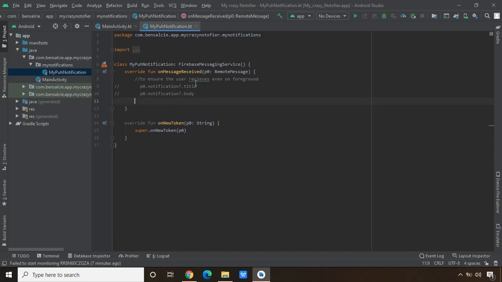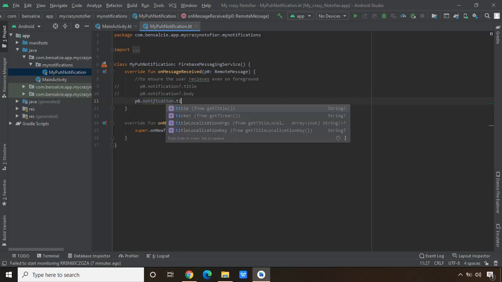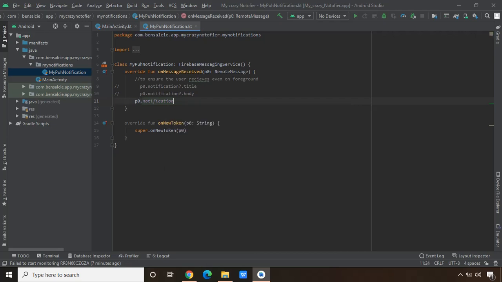The remote message object has the capability of giving you the title from the object, remoteMessage.notification.title. So this gives you the title. It can give you the body, and any other thing that you need from the notification. So we're going into that right now.